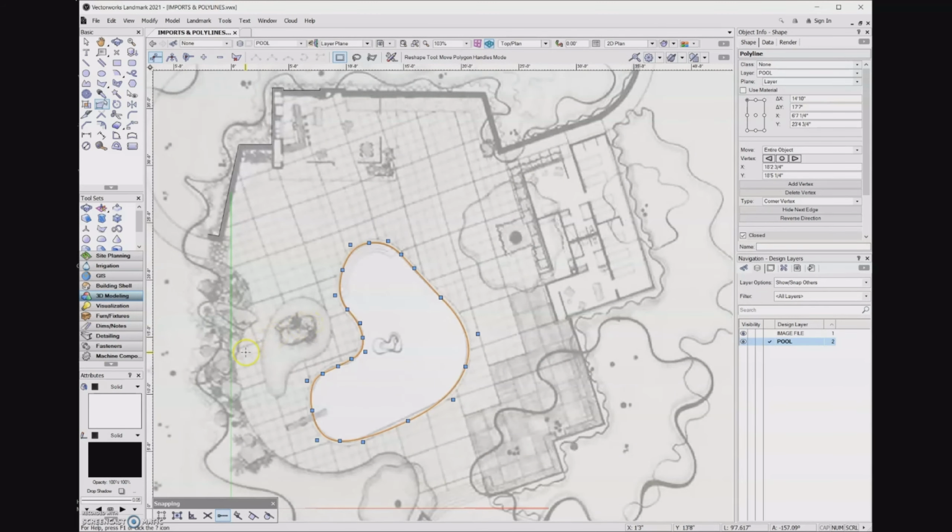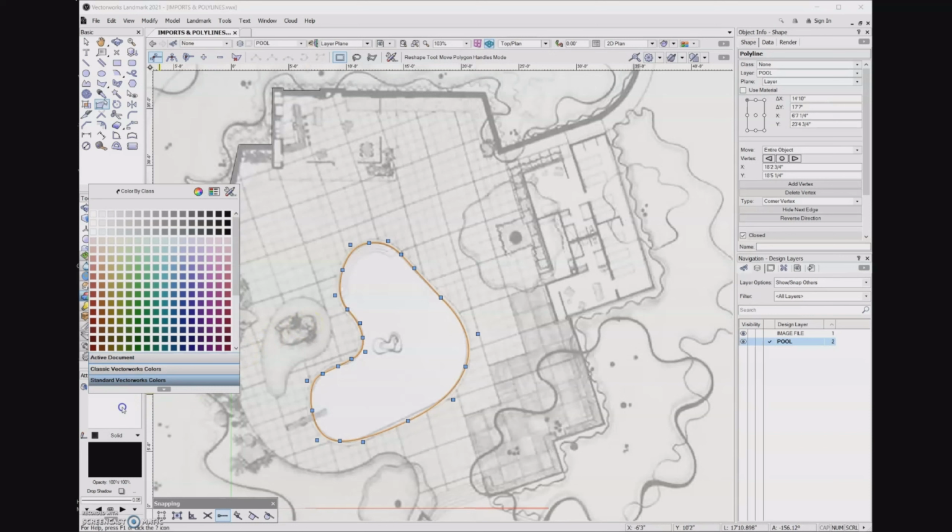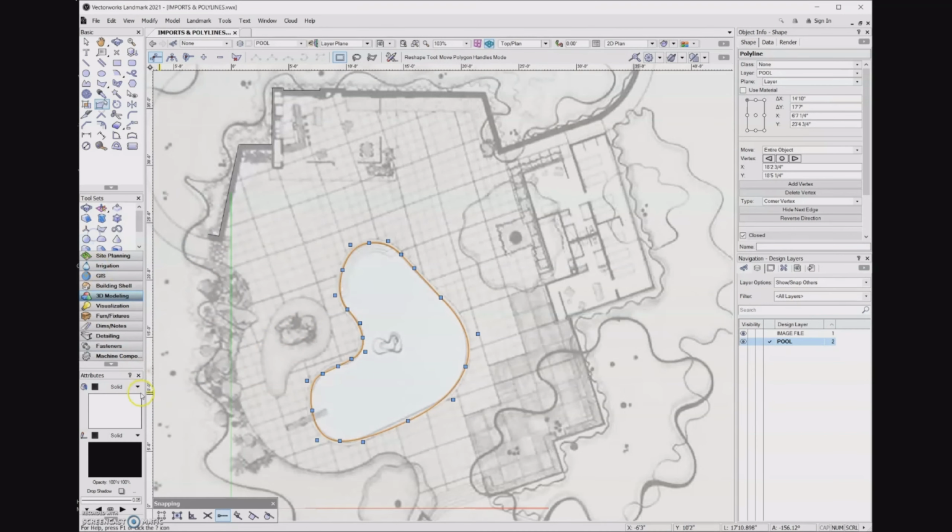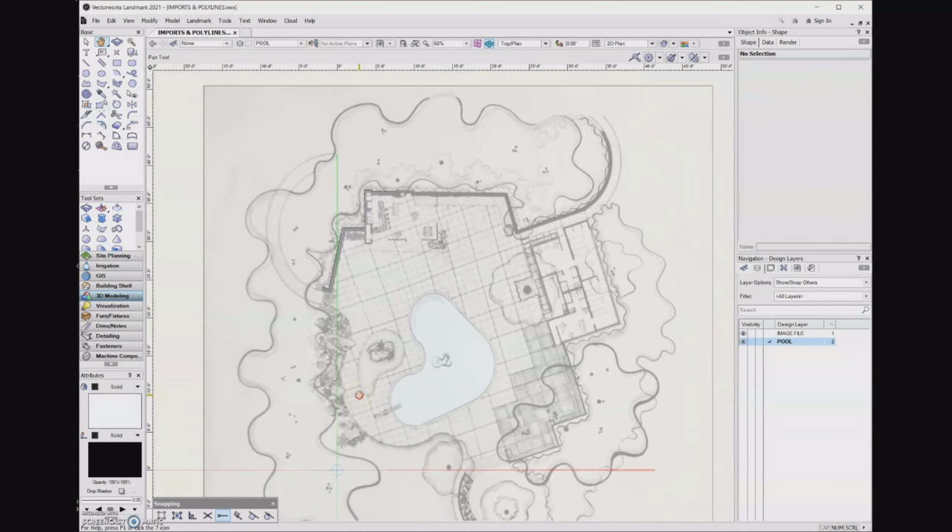That's passable. Next up, I want to come over here to the attributes palette and just give it a nice watercolor, and then I'm going to take the outline away. So there's my pool. Looks pretty nice. In order to show you some of the other modes for the Polyline tool, I'm going to go ahead and trace some of the other shapes that are in the drawing.